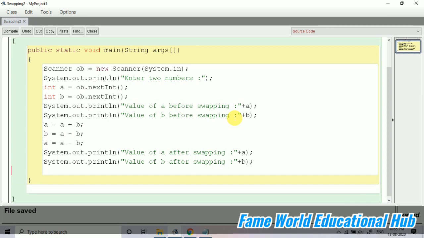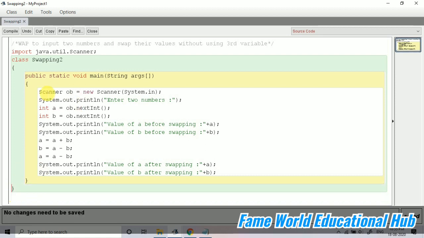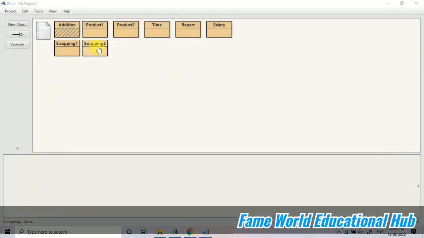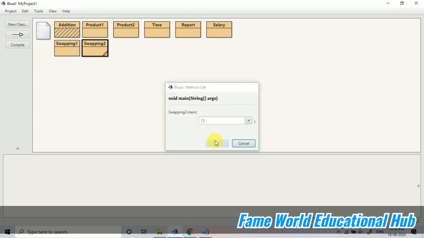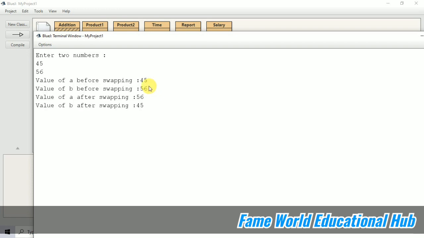Now let's try to run it. This is the complete program, you can see. Now I'm going to compile it. You can see there is no syntax error, no compilation error. Now I'm going to run this program, and it's asking to enter two numbers. Suppose I have entered 45 and 56. Now you can see the value of a before swapping is 45, the value of b before swapping is 56, and after swapping the value of a has become 56 and the value of b has become 45. So it is correct. The values are swapped properly.